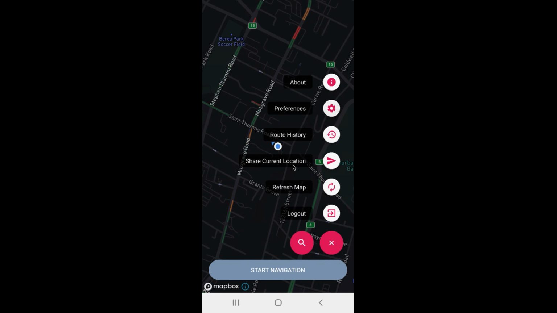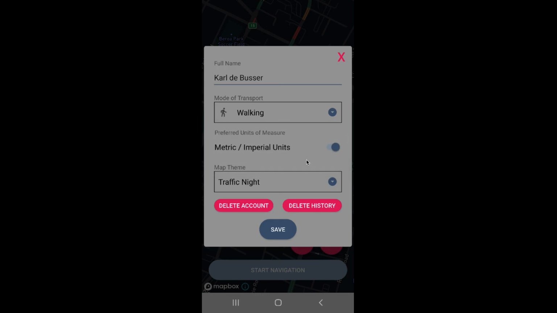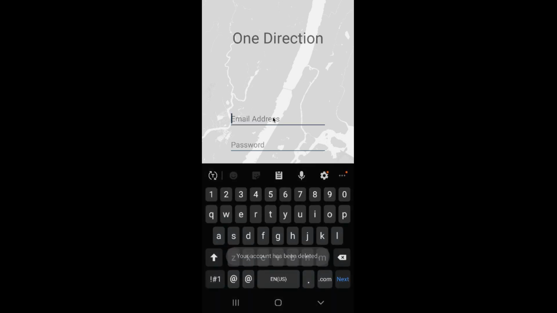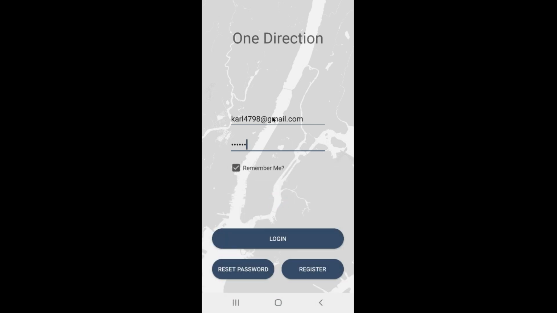If I go back to preferences and click delete account, I can confirm and delete the actual account, the user preferences, and also the route history. If I click confirm here, it'll bring me back to the login screen and show a toast that your account has been deleted. If I try and log in here, it will not allow me to log in because the account has been deleted.